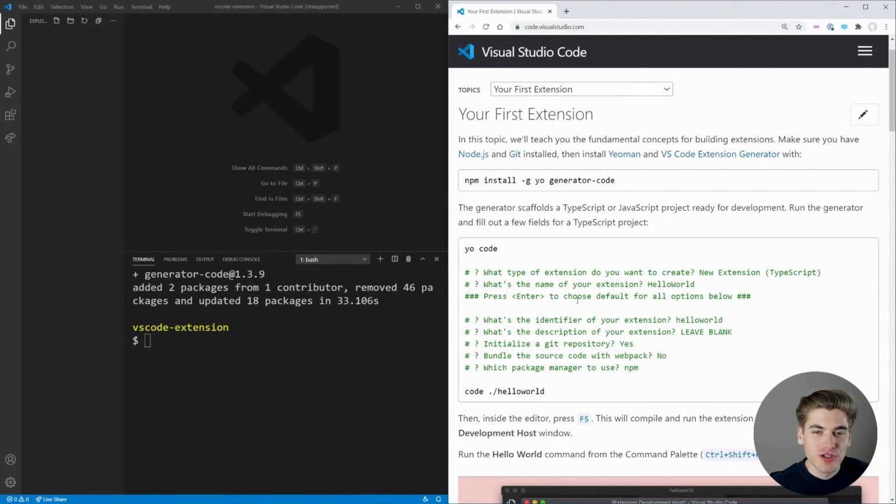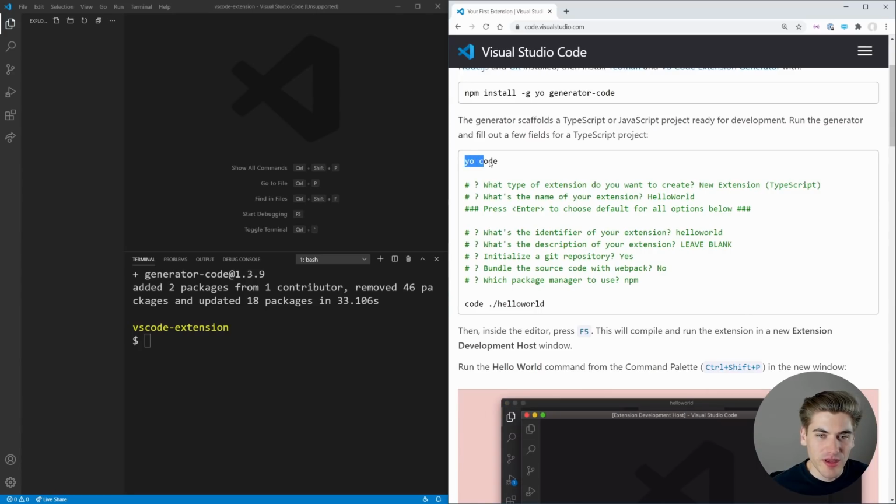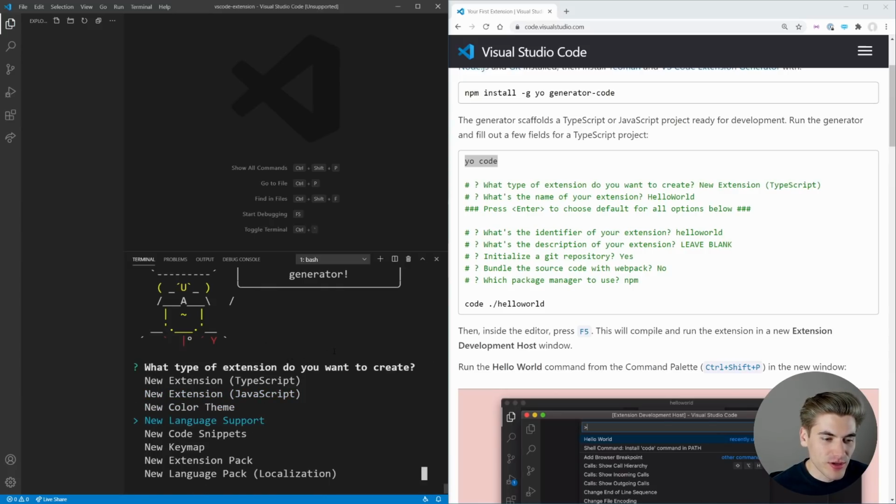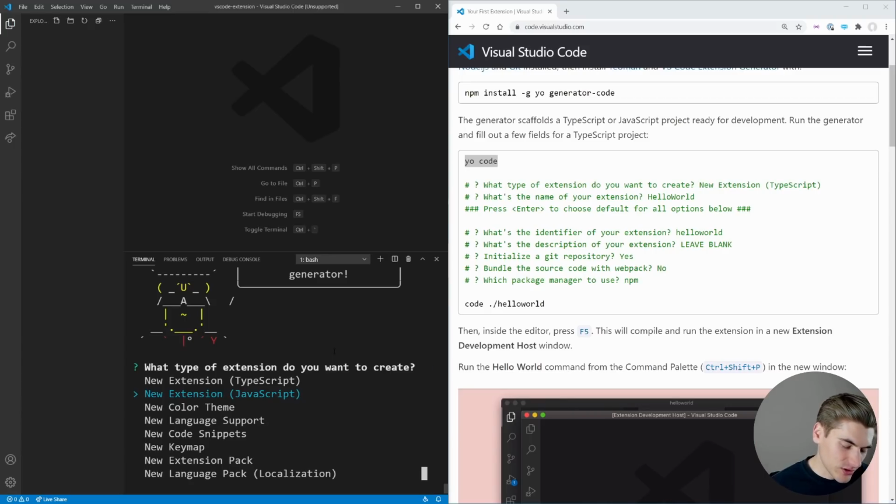Okay, so that just finished installing, and the next step is to essentially just run the command yo code, and that's going to give us a bunch of prompts that we need to fill out. They're going to tell us how we want to generate this extension. So the first thing it's saying is what type of extension do you want to create? And you can just use the arrow keys to choose your option. We're going to be choosing an extension written in JavaScript, so just hit enter.